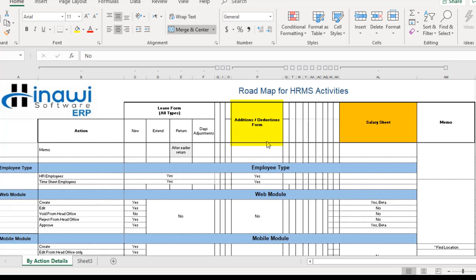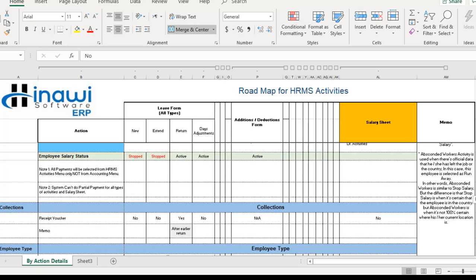We will see how the additions and deductions activity works in Hinawi Software through the HRMS module. We will see the different categories regarding this activity, the different actions, and how we proceed forwards with achieving accurate results and accurate workflow. So to begin with, first of all, let me scroll up.